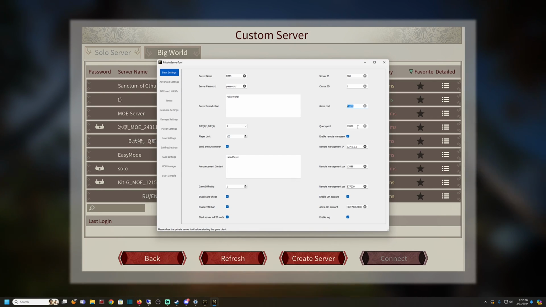Game port. So this is important. And then your queue port here. You do want to change those to something that you have open on your firewall and router, or you want to make it something that you can remember that you can open up so you can use it later on. Remote manage IP. That's if you want to be able to control the server from a different IP address. You would put that IP address in here. This is your loopback. So probably just want to leave it to default for most people. This is the port for that.